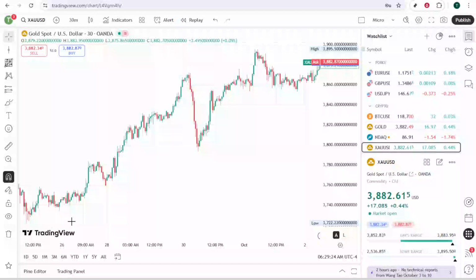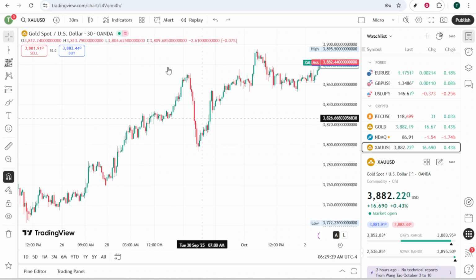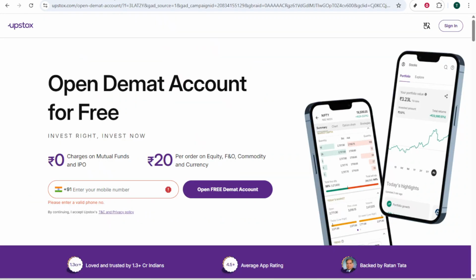In today's video, I'm going to teach you how to use TradingView charts with your Upstox account. If you're looking to harness the advanced charting capabilities of TradingView while trading within Upstox, this video will walk you through the simple steps needed to switch from ChartIQ to TradingView charts on the Upstox Pro platform.